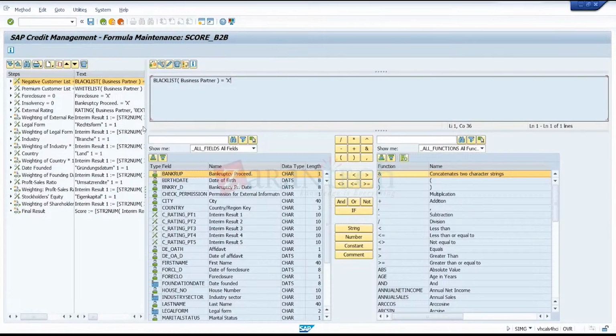So when you practice, go through all these things. Try to make your own settings. You can try that. So this, for example, is the formula. We came here. So this is the formula for bankrupt.